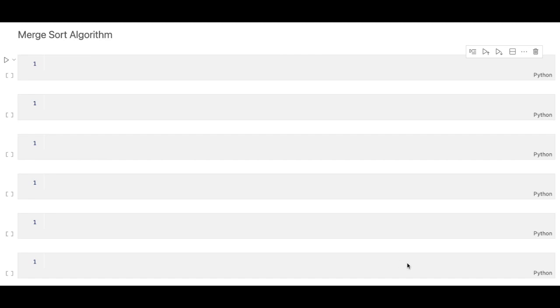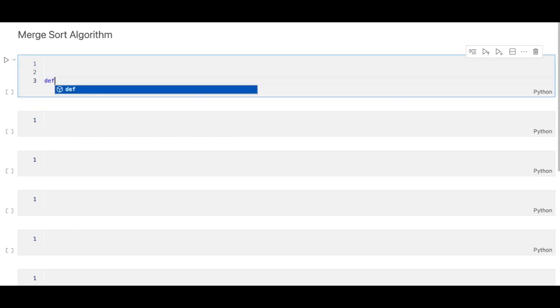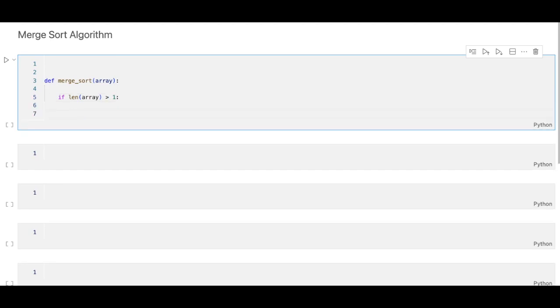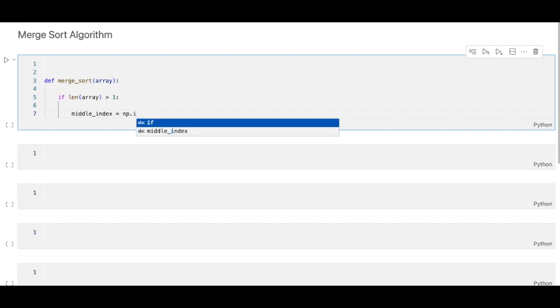Okay, let's get started. So first we write a function called MergeSort, and this MergeSort takes an array. If the length of the array is greater than 1, then we do the following. Middle index equals np.int64(length of array / 2.0).